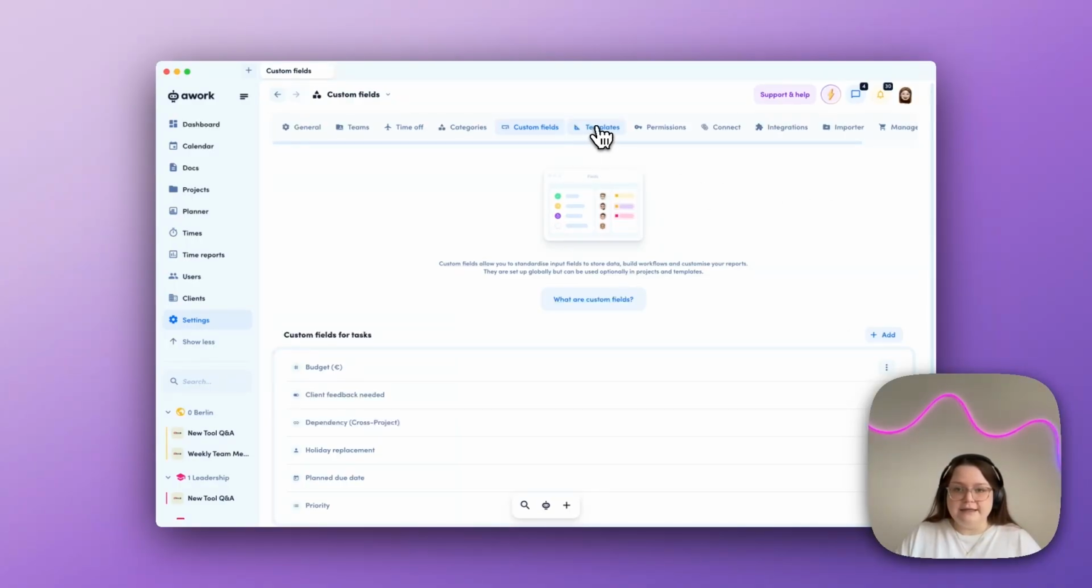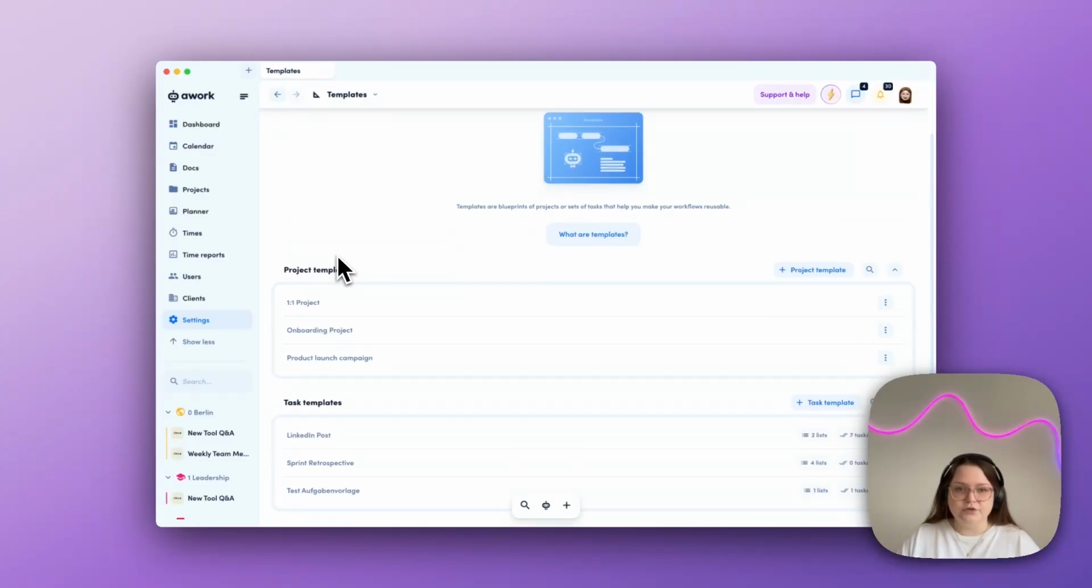Now, next up, let's talk about templates. There are 2 different kinds of templates that we have. We have project templates and we have task templates. Project templates we already saw at the very start of the session when I wanted to create the workspace setup project. So this is an entire project with, of course, its name, its description, its tasks, its lists, its custom fields, its automations. Pretty much anything that you can think of can be added to a project template.